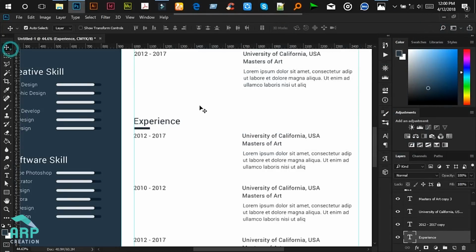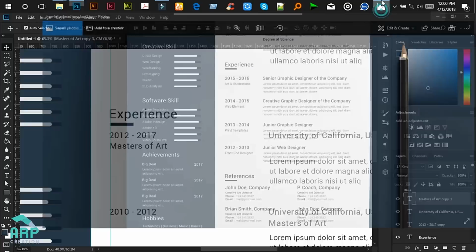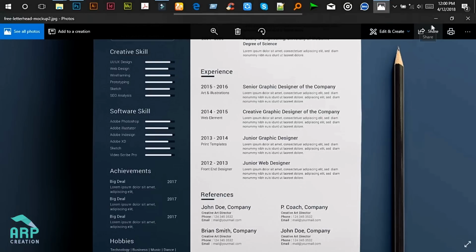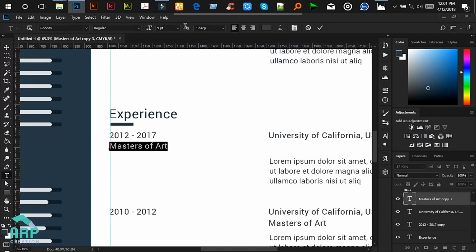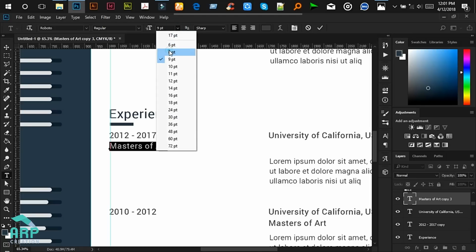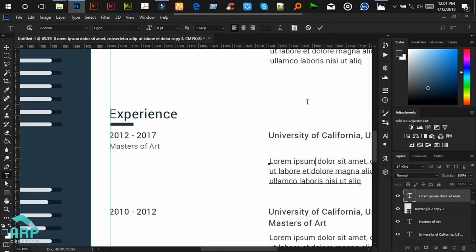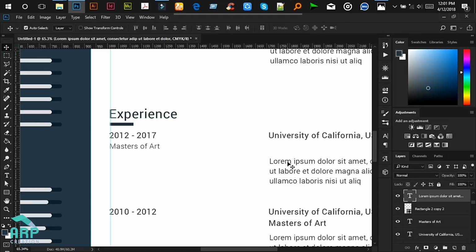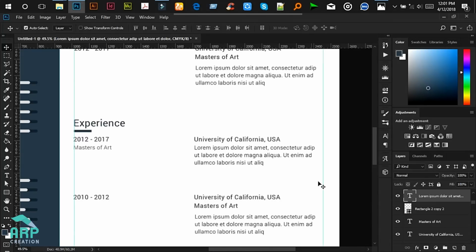We shall just move the Masters of Art layer to the left side. Now it is okay. And decrease the size also to 8 feet and the font will be light. Okay, and move this text layer to the upper section also. Okay, perfect. Now we will select them.